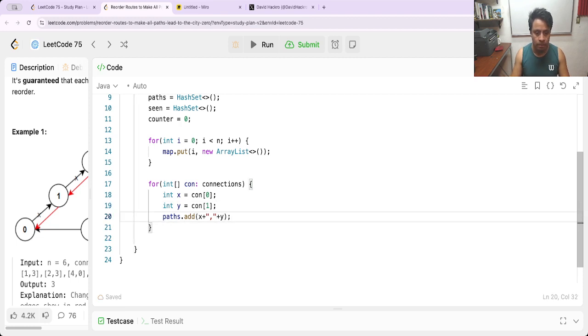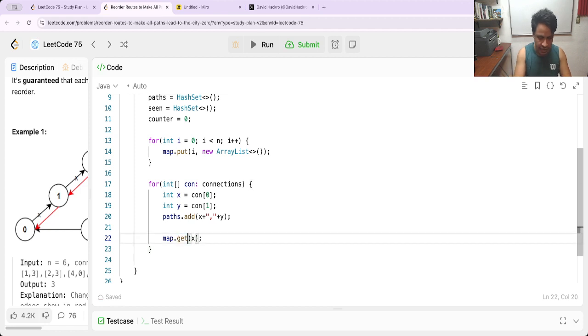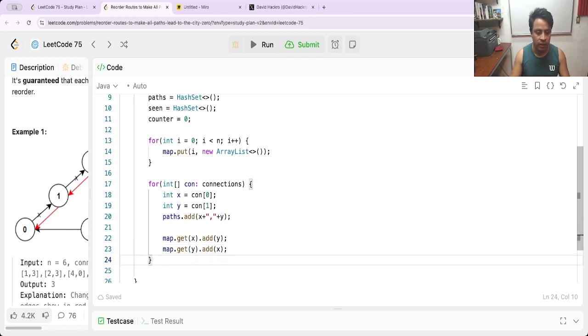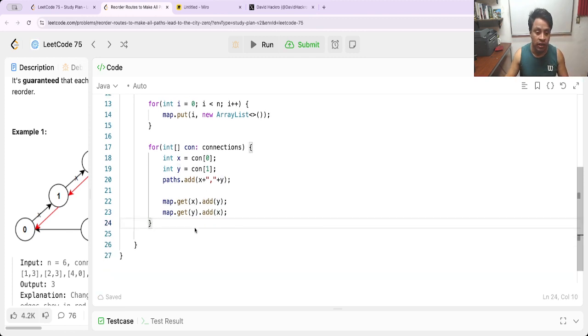In this case it's only for that. And in the map.put x here is get dot add y. Yeah, we are creating the unidirectional graph. Yeah, okay, now it's done here.